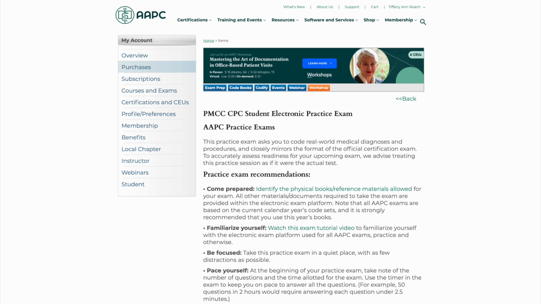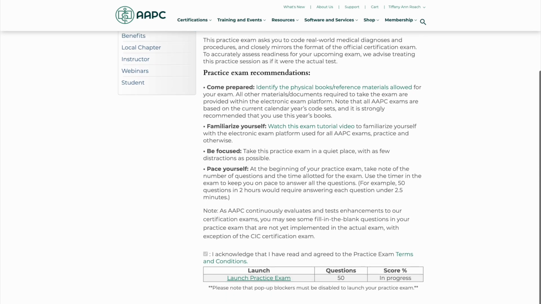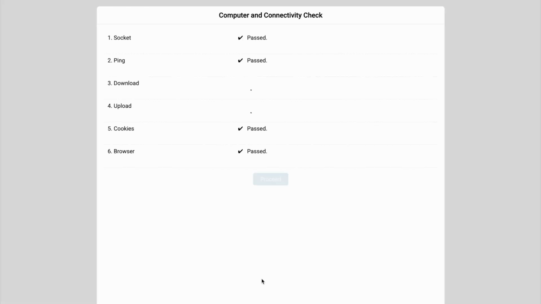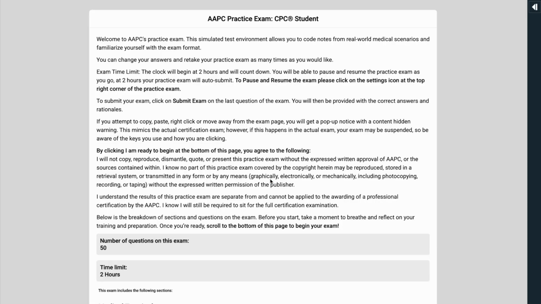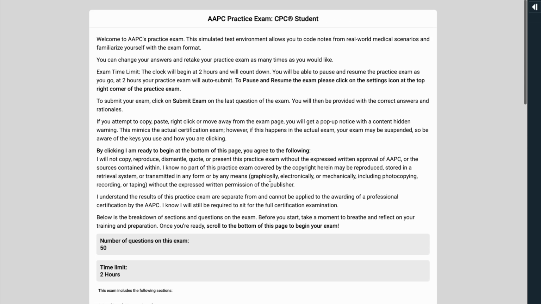Once you open up and click on the link, you're going to come down all the way at the bottom, and it's going to ask you to launch your practice exam. Once you click here, it will open up and do a connectivity check, make sure that everything is good. This is also going to happen whenever you go into your actual official exam as well. You will click on proceed, and then this is going to give you the breakdown of your exam.